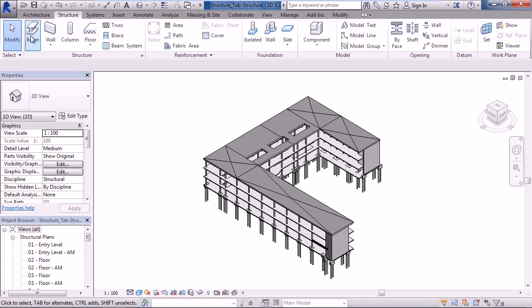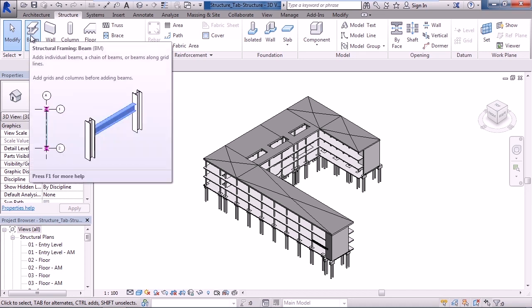One is Beam. Here, you can actually make a structural framing beam by choosing individual points, creating an individual beam, or you could create a chain of beams. You could even create them along a grid line.